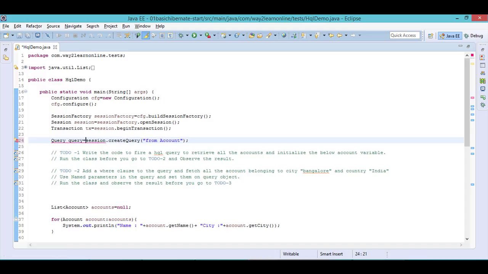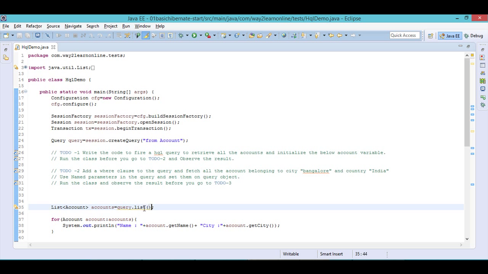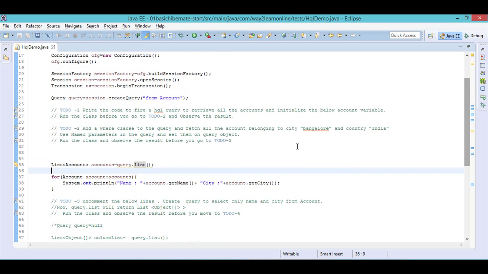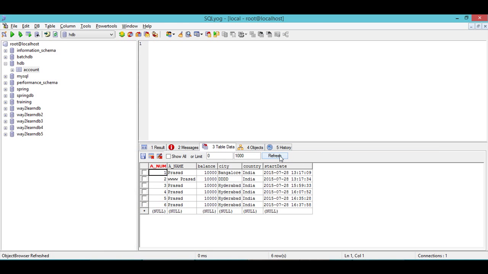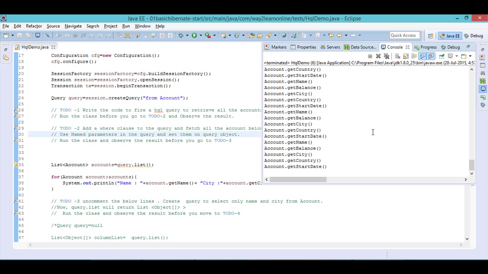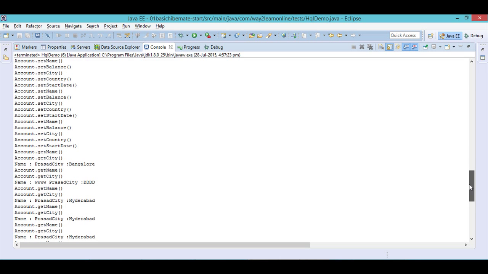Then how to retrieve? query.list will return a list of accounts. I'm iterating over all accounts and I'm trying to print. Let us see, how many accounts are there in my database? There are 6 accounts. It should print all. See, 6 times they are printed.